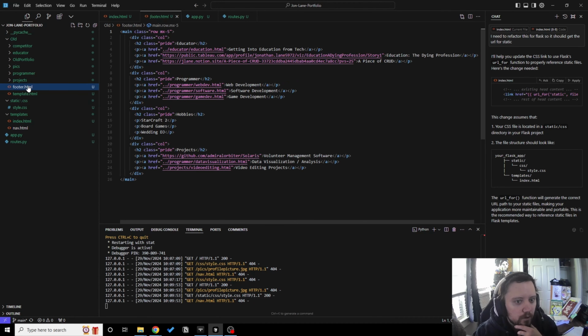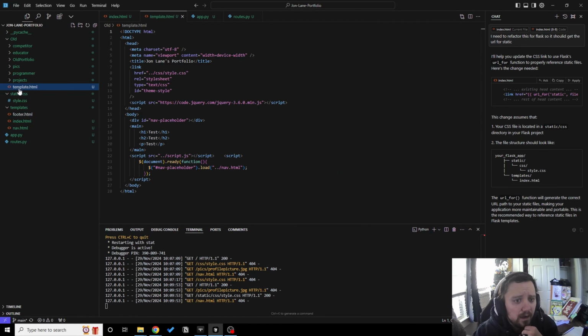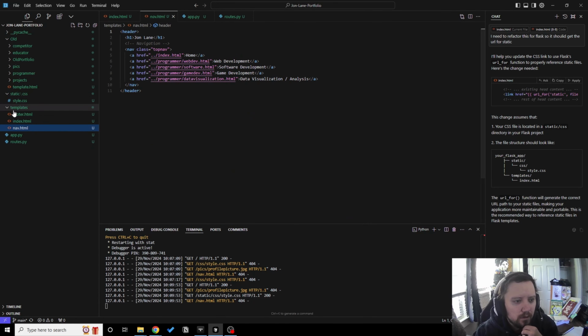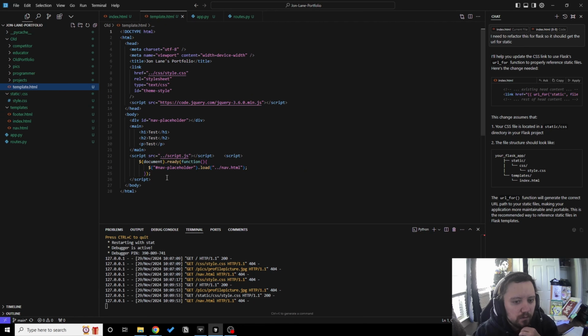There's also a footer, it looks like, right? We put it at the bottom. We'll move that to templates. And then I have this template. It's just the template of the HTML I use. And you can see even that template's probably wrong. I probably don't use jQuery anymore. I use HTMX, but we're not going to use either of those.